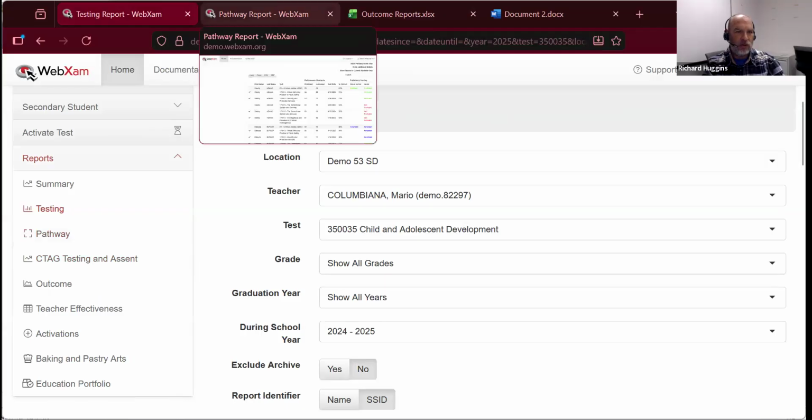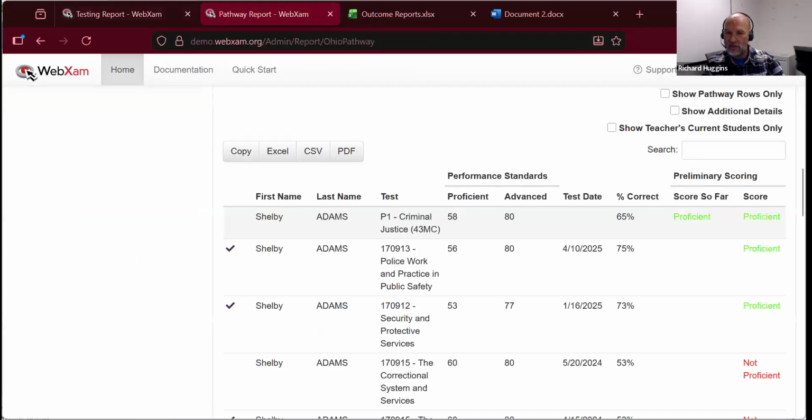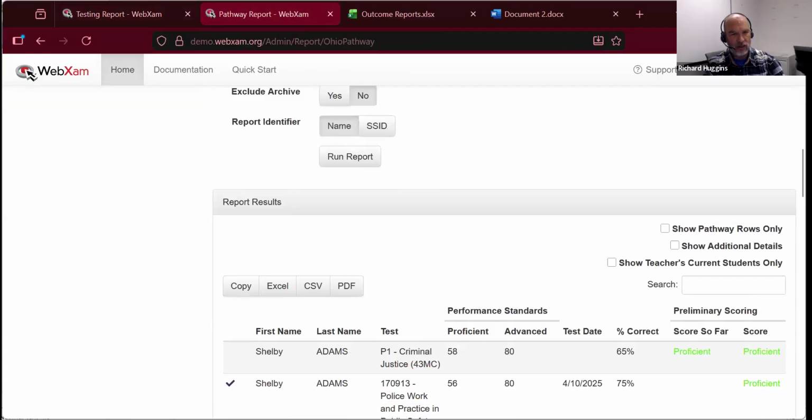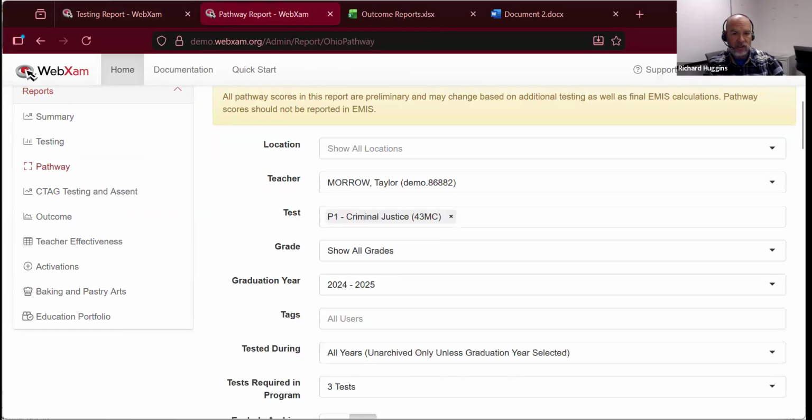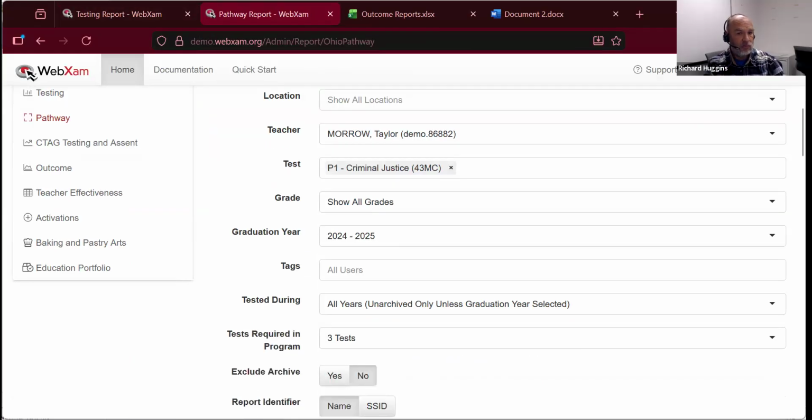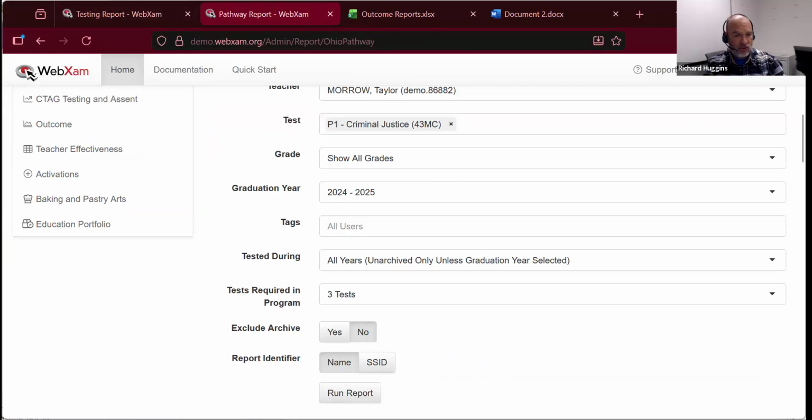Because the pathway report takes so long to run, I have already run it over here. In this case, I've chosen a criminal justice program with a particular teacher. I've said I'm interested in a particular cohort, and I want to see testing in all years. I also changed the tests required in the program to be 3, because that's a typical concentrator level minimum number of tests.